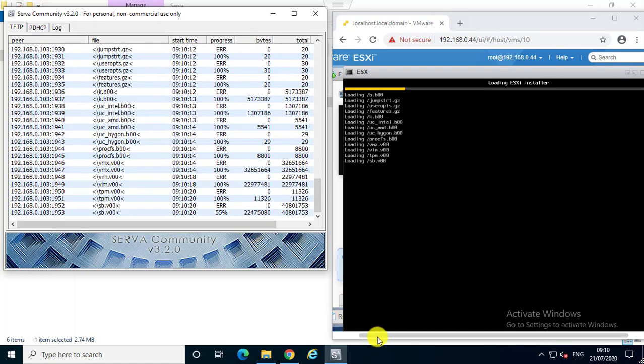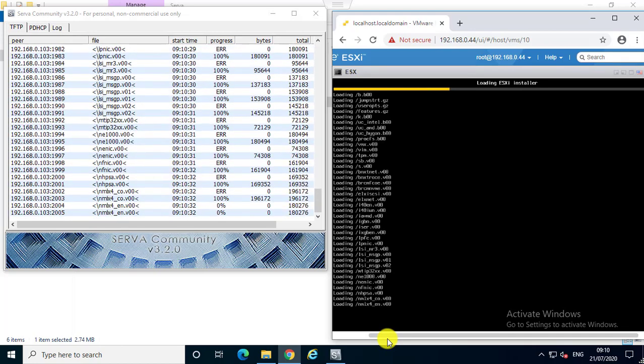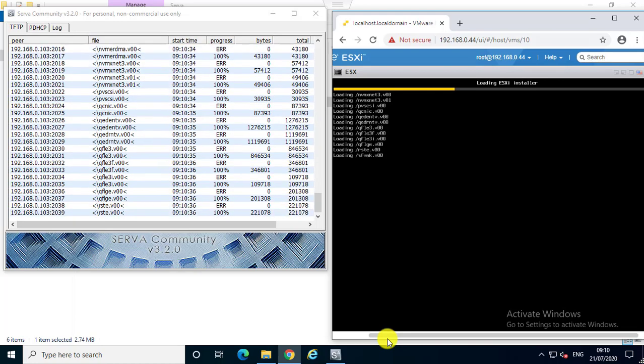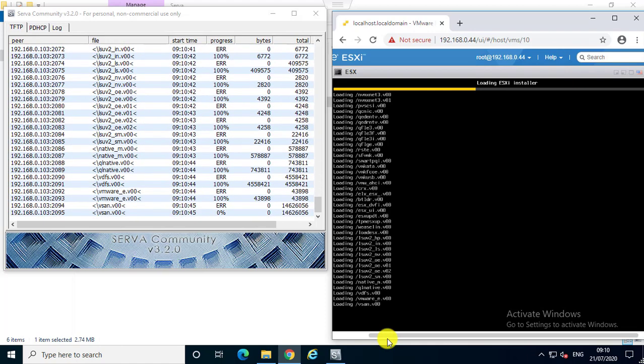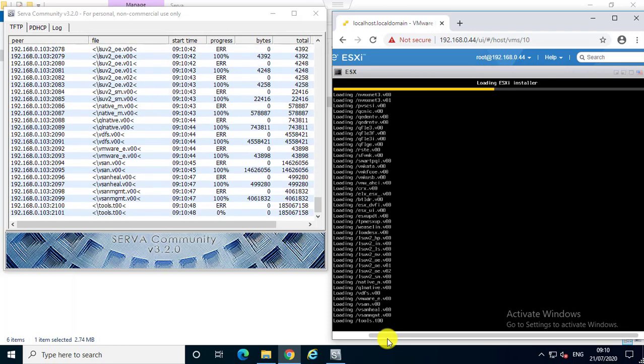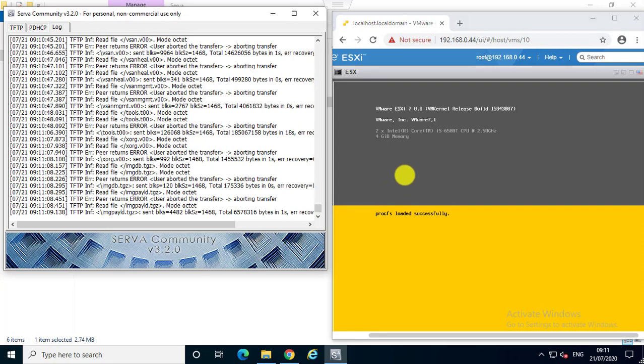You can monitor each file that is transferred from the TFTP server to the PXE boot ESX VM. It takes a couple of minutes to download the entire CD into the server. So in this case, you can utilize the existing DHCP server or your broadband DHCP feature. You don't need to make any changes to the DHCP scope or add any DHCP options. This proxy DHCP server automatically picks up the PXE request and does all the necessary things.